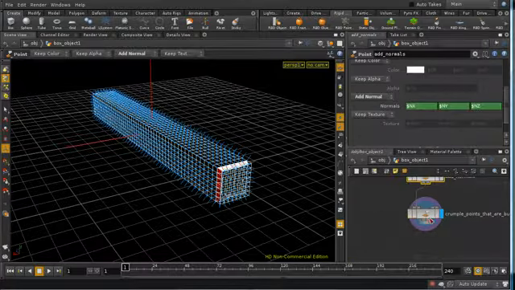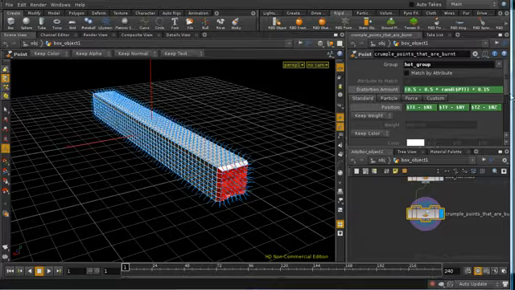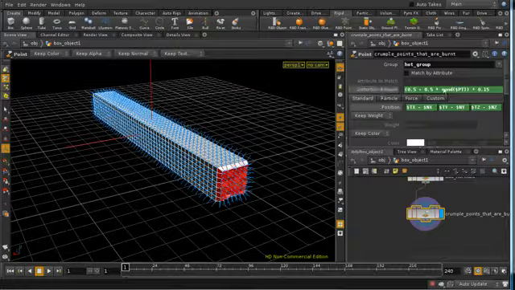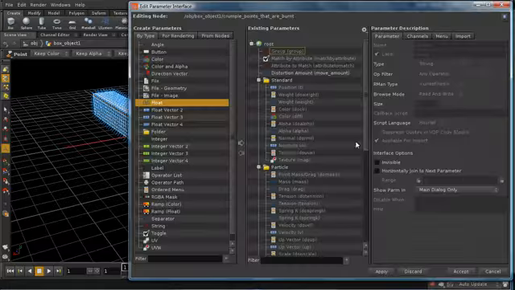I then use another point SOP, and this is adjusting the position of points, and I've added an extra parameter here, distortion amount. Now you can add an extra parameter to any node. You just need to go up here, edit parameter interface, and then you drag and drop the parameter across here into the parameters list.